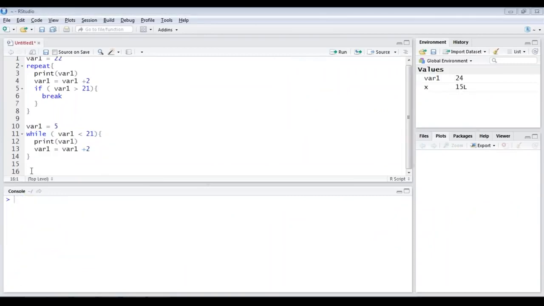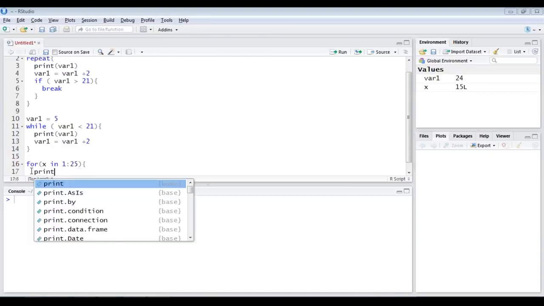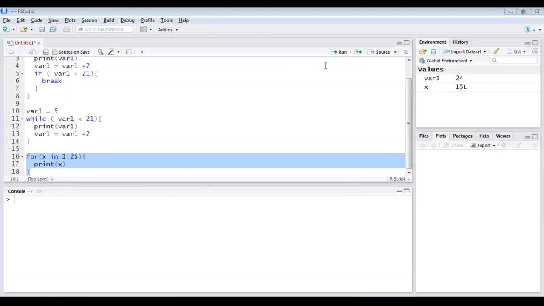Let's go back to our RStudio and try out the for loop as well. Let's take a simple example. Let's say I want to print the first 25 numbers. In that case, I can say for x, that is a variable, in the range 1 to 25, that means starting from 1 till 25, just print the value of x. If I select this and run it, you can see starting from 1, the first 25 numbers have been printed. Since I know I need to print the first 25 numbers, I'm going with the for loop.